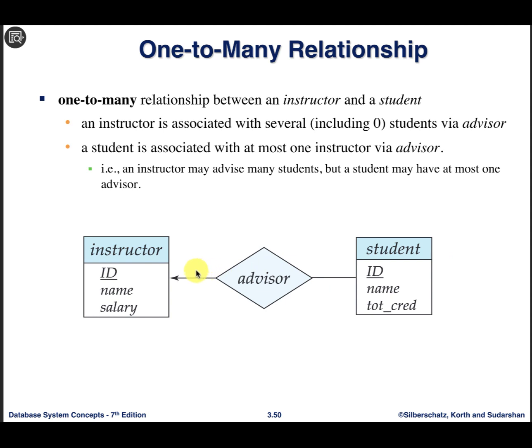What do we mean by one-to-many in this case? That means a student can be associated with at most one instructor. So an instructor can advise many students. You see this one? Instructor can advise many students. You see the one here. And the student can be advised by at most one instructor. So here it can be one to many.